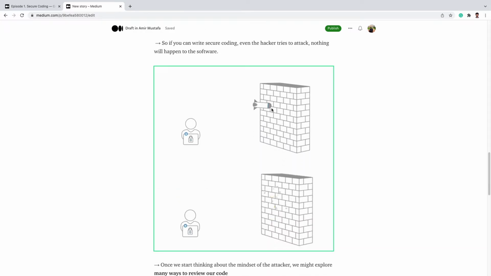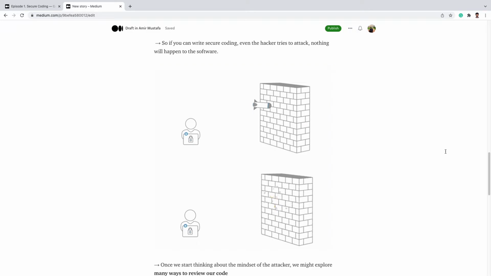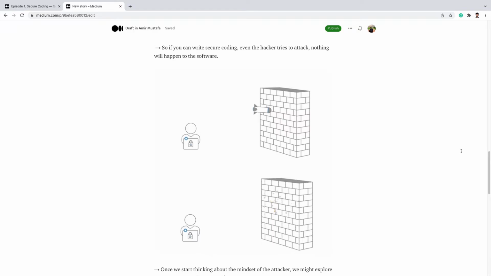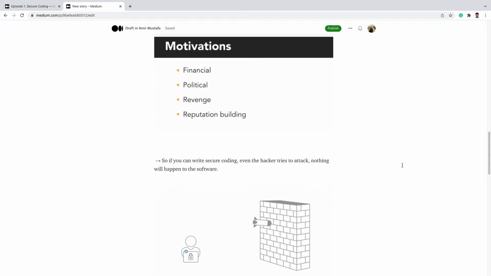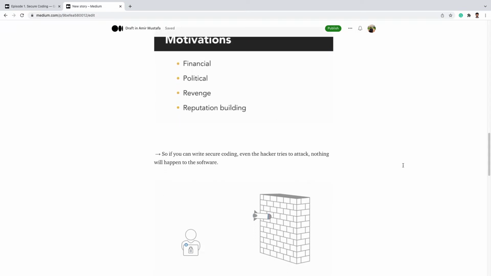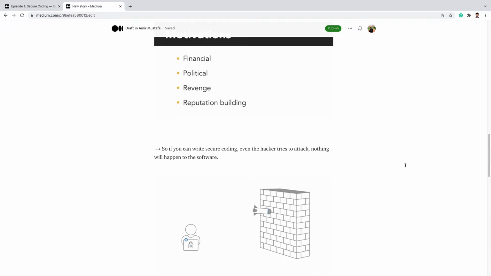So even if they try to attack the software with various measures, nothing will happen to the application, which is the aim of this video. Mainly why do they do that? It can be any reason, but mainly it can be joy, or it can be anything related to financial gain.